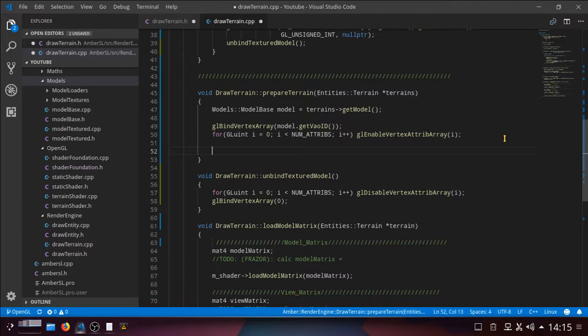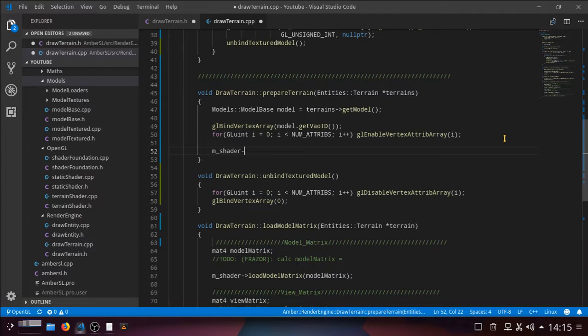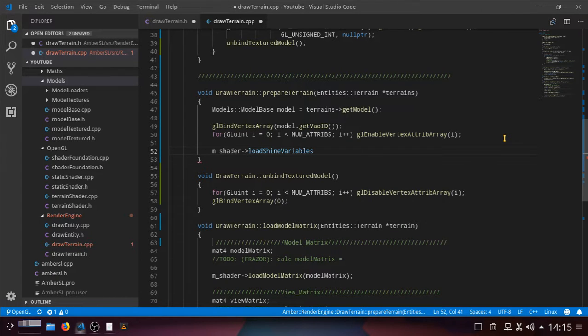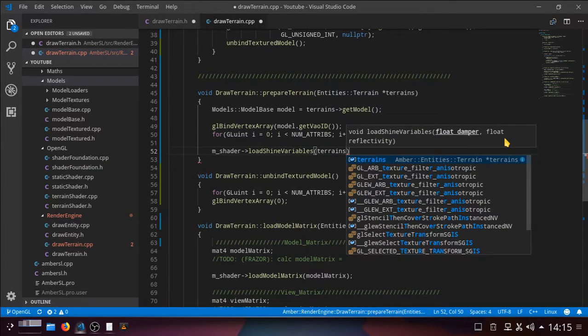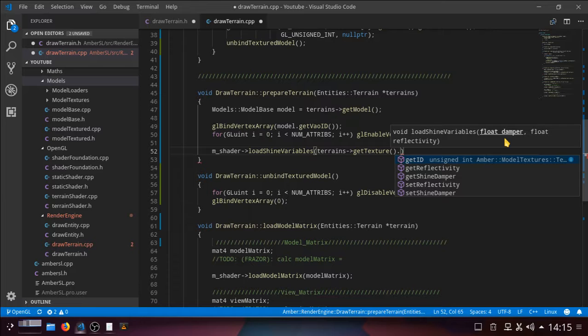M shader. What do we have in there? We have a pointer for M shader, and we have in here load shine variables. I hope. Yes, we do. Thank God I've been doing it right. Terrains. Ah, bless. And it's going to be get texture. Yep, it knows what I'm doing. So that's that. This is what we need the texture part for.